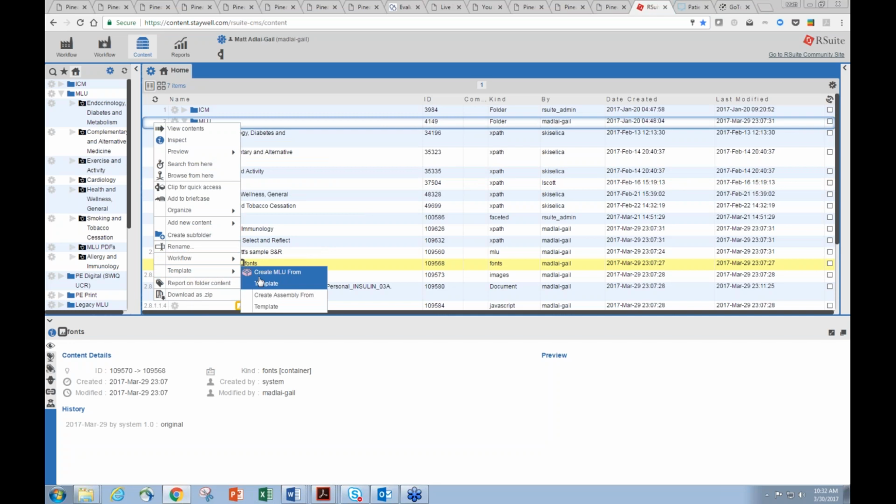So can everybody see this? Do I need to zoom in more? I know these RSuite screens tend to be pretty dense. I think it's fine. People can see it okay.